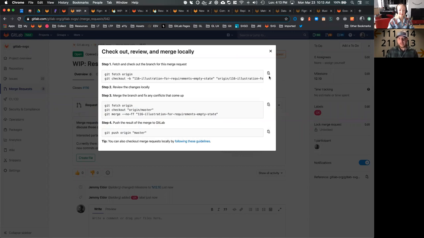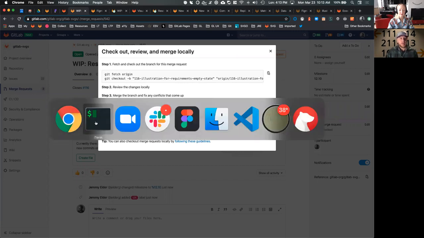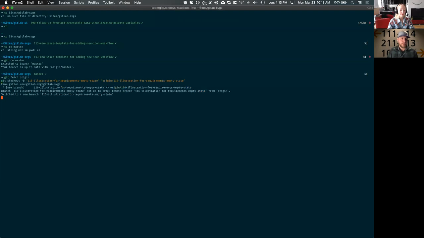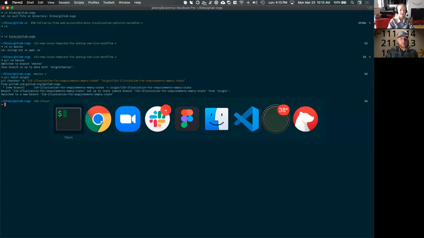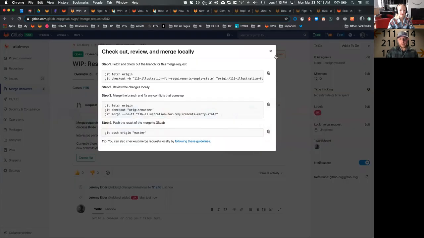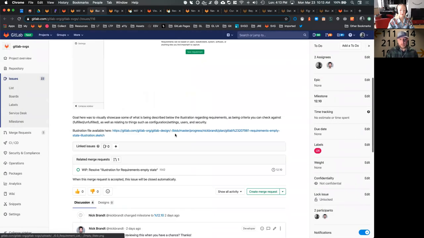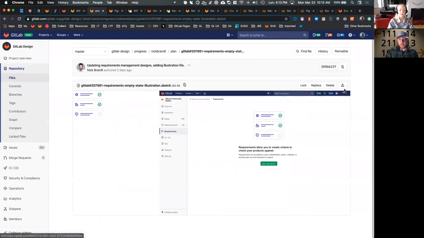So typically after I create the MR, I'll just go ahead and copy this item for the terminal, paste it in there. So now that I've got that branch going, I'm going to actually take his file and add this to the library. So we'll go back to the issue quickly, and I'm just going to download the sketch file.